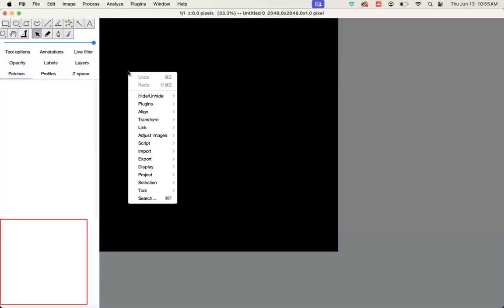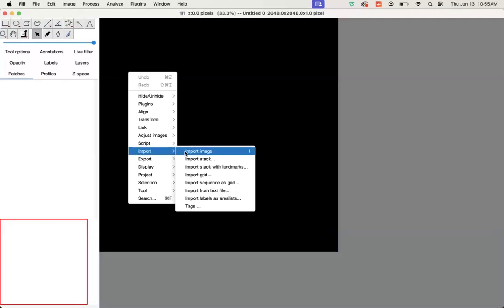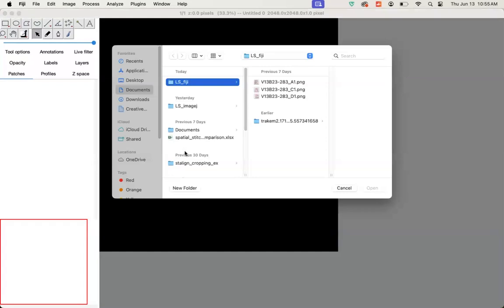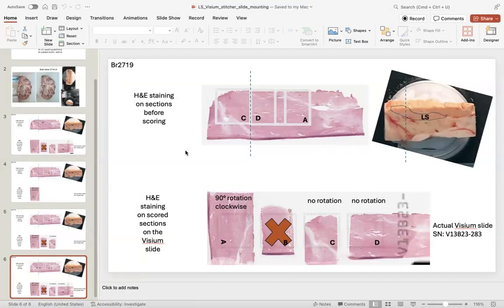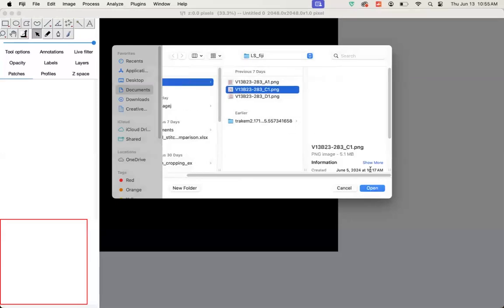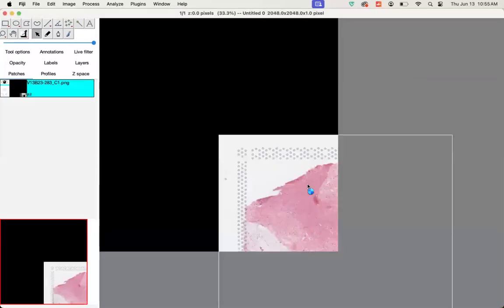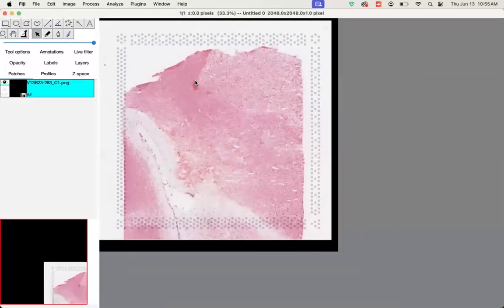import all three images. Right here, I right-clicked on the canvas. I'm going to go to import, import image. So I'm going to go back to this arrangement: C, D, and then A. I'm going to just do this left to right here. You can drag this around.